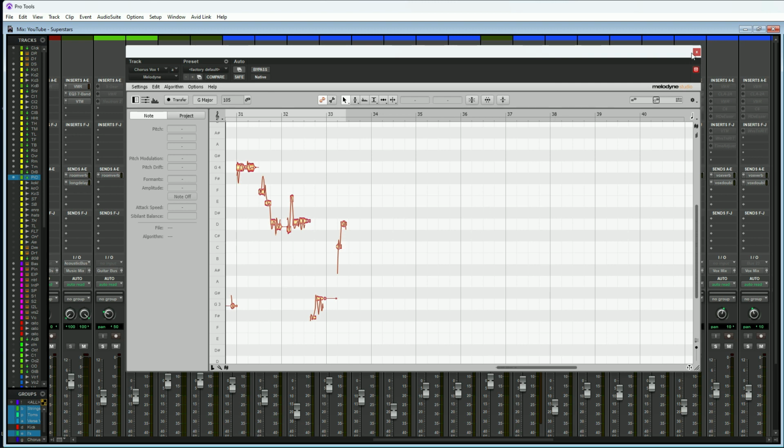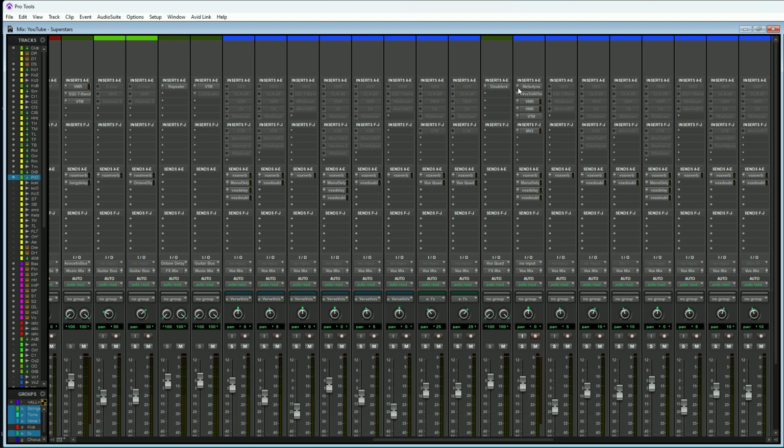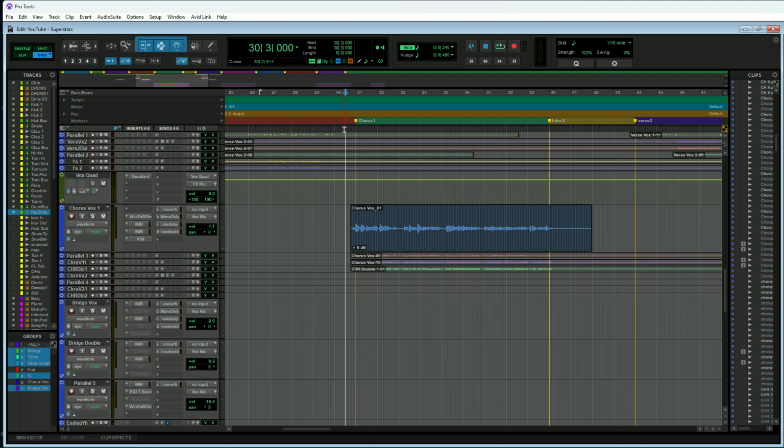So I'm actually going to close Melodyne here, and I'm going to remove it from the track because we don't have to do it that way anymore. So let me show you the new way of using Melodyne within Pro Tools. The new way to use Melodyne in Pro Tools is super easy. And if you look in the bottom left corner of Pro Tools, you'll see we have 3 new tabs down here. We have MIDI Editor, Melodyne, and Clip Effects. You'll see Melodyne is actually grayed out, and that's because we don't have it applied to any clips yet.